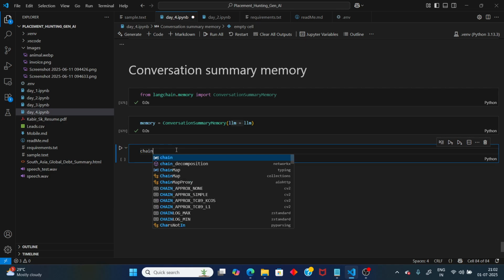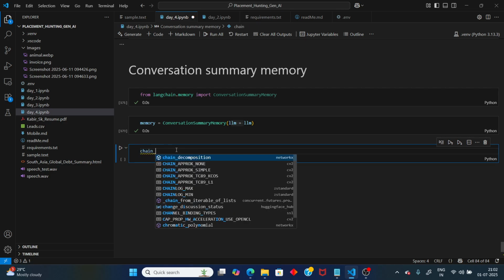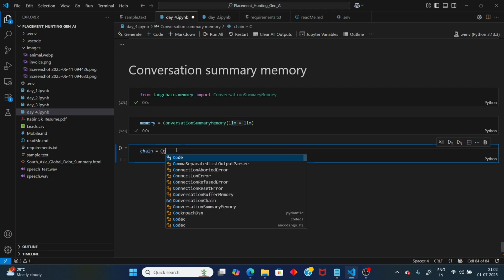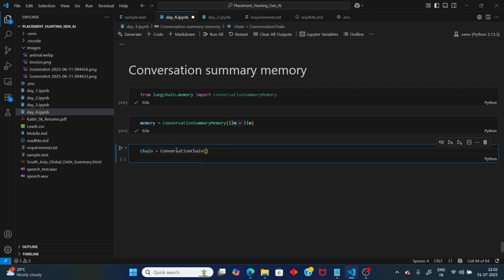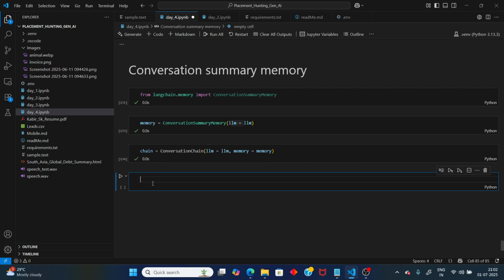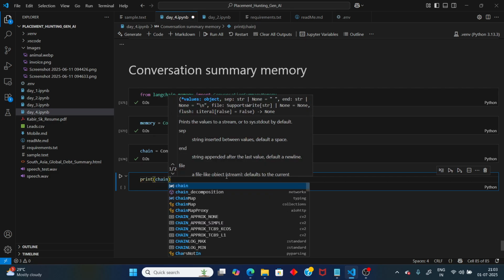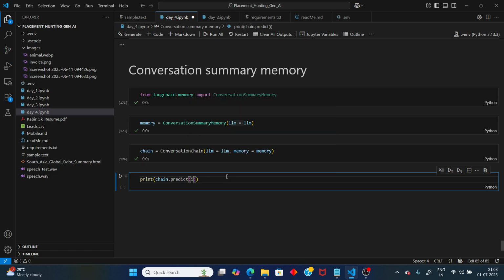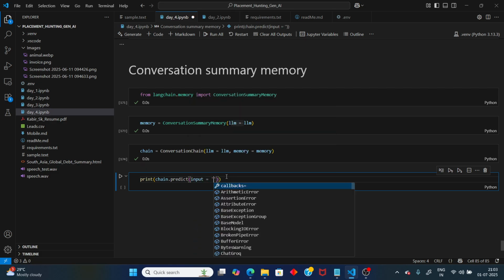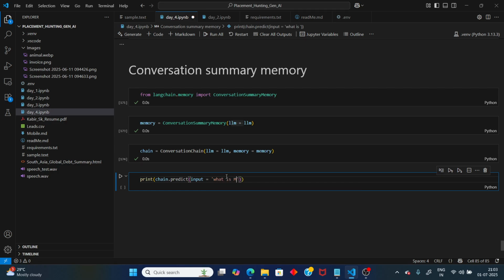Now there is one chain. I need to create a chain. Okay, chain. I need to create one chain, conversation chain, and pass the LLM equal to LLM and the memory equal to memory. And also if you want verbose, then you can change the verbose. Okay. Now I'm asking some question: print chain.predict, input equal to, what is ML.